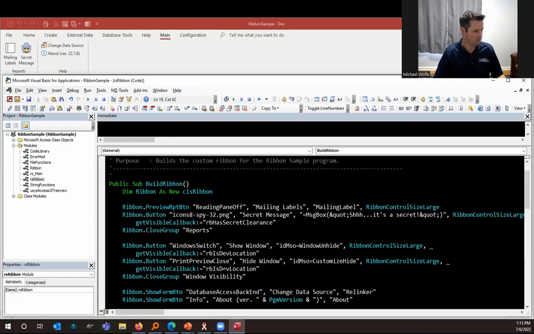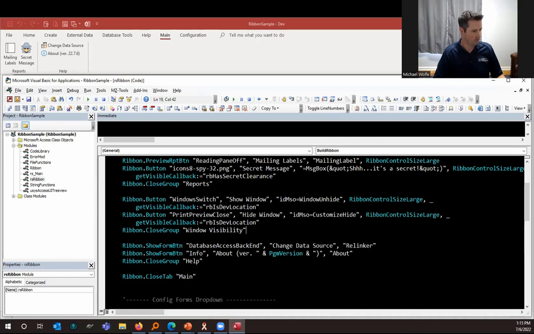This is actually a group that we don't see because of the visible callback. And then the third group is the help group. And here you see the change data source and the about button. And then when we're done with that, this is our final group that we're going to define. Then we close the whole tab. And then you give it the name of the tab there at the end.